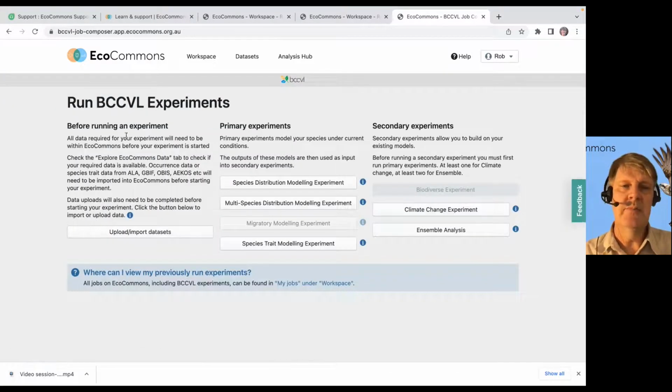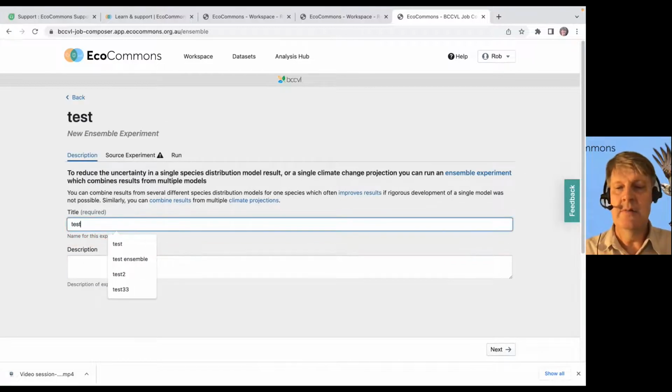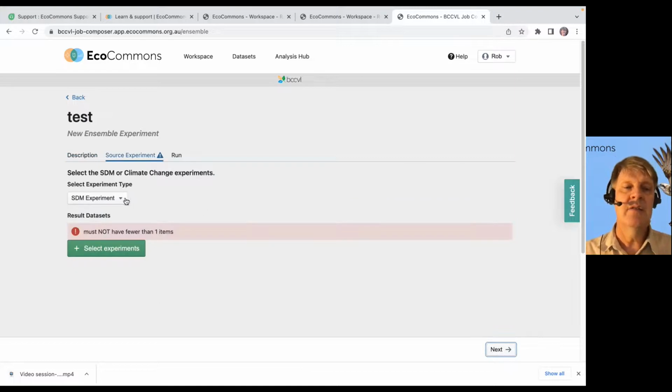So Ensemble's fairly simple. If you wanted to run an Ensemble model, you'd give it a name, test, for example. And then we're going to pick source experiments. So currently, what you're doing is you're taking the outputs, so the predictions from previous experiments, either species distribution model experiments or climate change experiments. So some of your climate projections, you might want to average those. That's common in Ensemble modeling for climate projections.